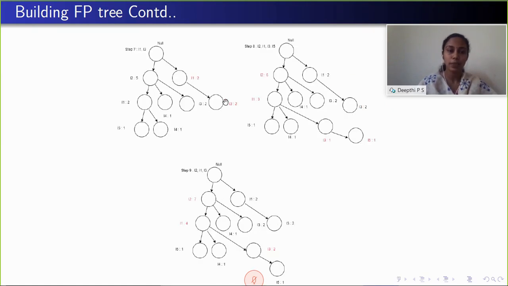So likewise, we have to proceed. So in step 7, it is I1, I3. I1 is from root. Here we have I1, so increment its count. I3, again increment count. Then I2, I1, I3, I5 is the next transaction. So I2 is this node, increment the count as 6. Then I1, increment this count. Now I3 is not there. So create a new node for I3. Support count is 1. And create a new node for I5. Support count is again 1.